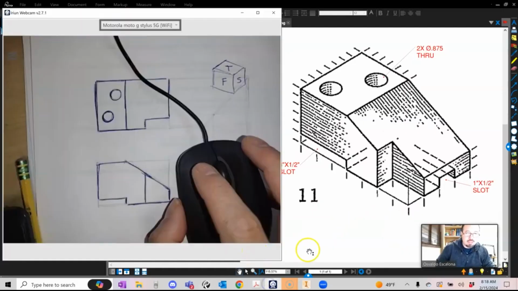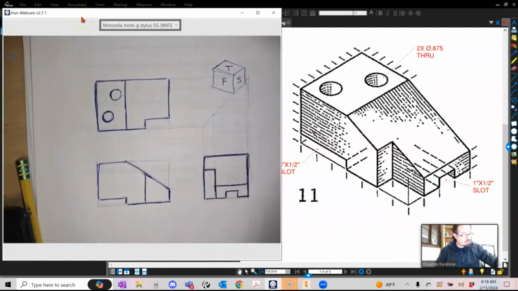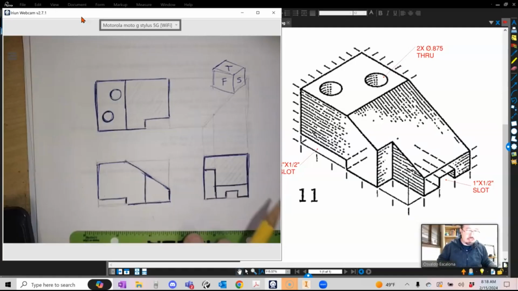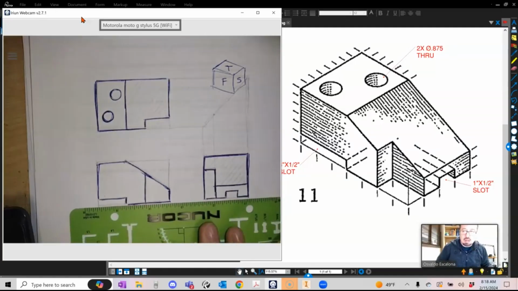Let's see. The typical ones. Let me move my mouse up. Okay, so the bottom, I am going to get myself rulers. Here I have something I can use for a ruler. And then I'm going to start moving up and find features.